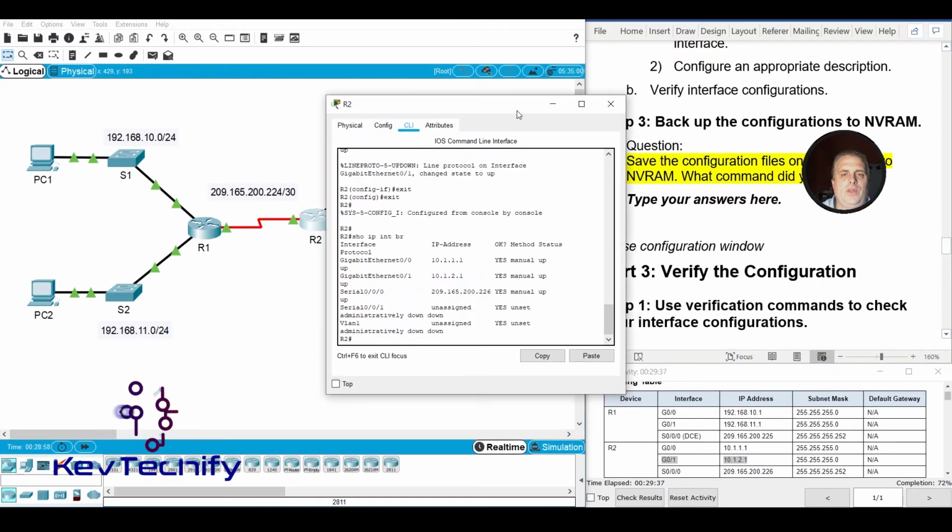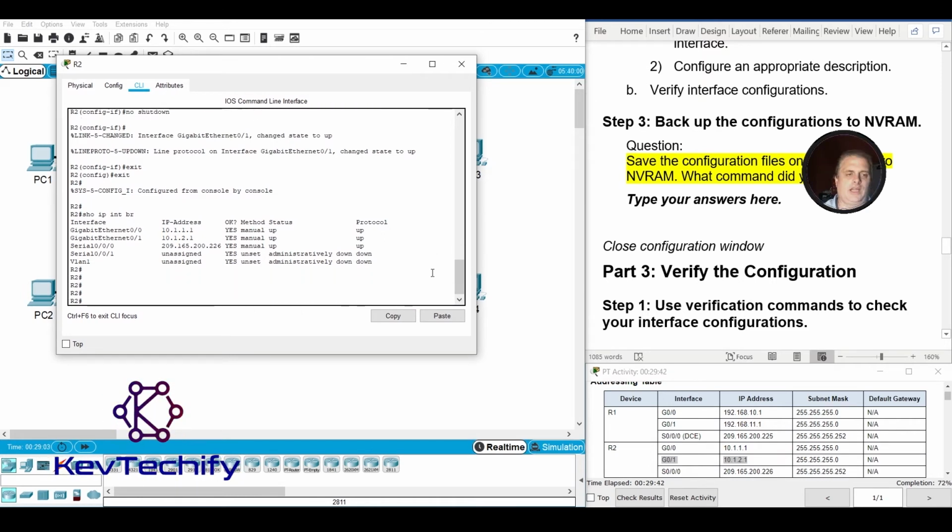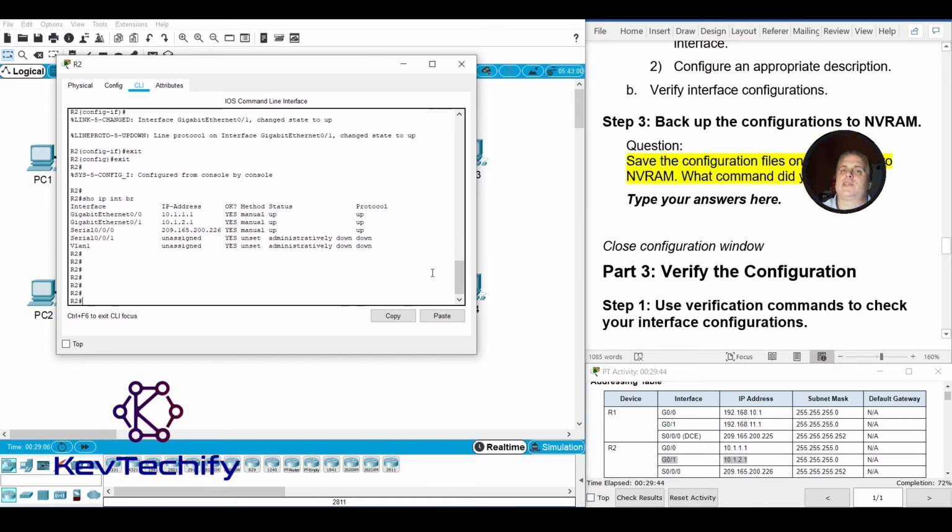I'm going to go ahead and open that up. Expand this window out a little bit and press enter several times. The command we used, once again, is a copy command. We're going to take it from RAM, which is our running-config, and copy to NVRAM, which is our startup-config. That command, copy running-config startup-config. Copy our memory, our RAM, into our non-volatile RAM. Next time we reboot, it's going to be there.